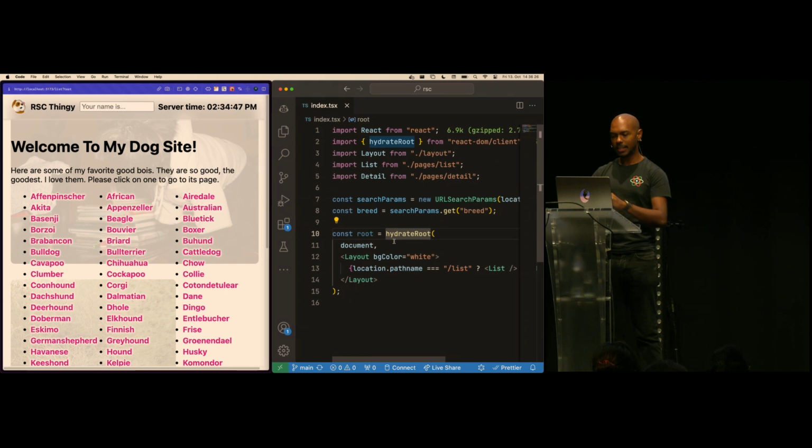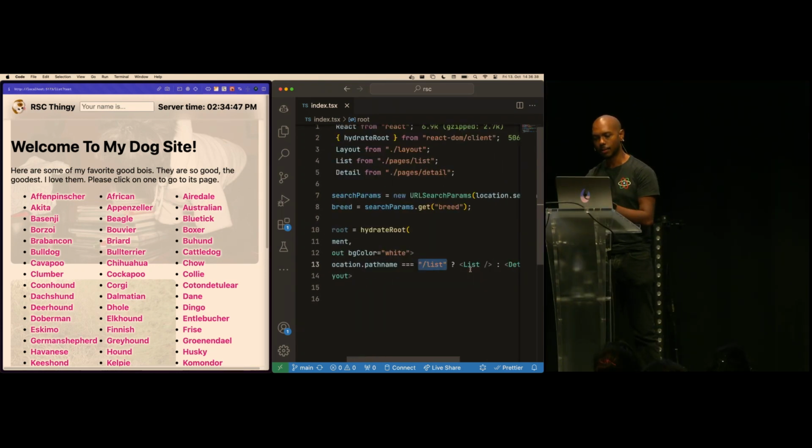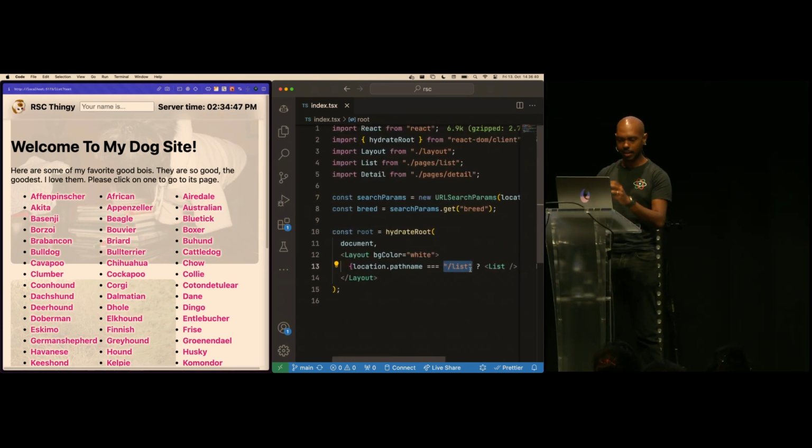What we have is, this is the client-side thing, right? So we have hydrate root from React DOM client. We render into the document the layout with a very simple router. If the location path name is /list, then show the list component. Otherwise, show the detail component. That's it. This is our client render.